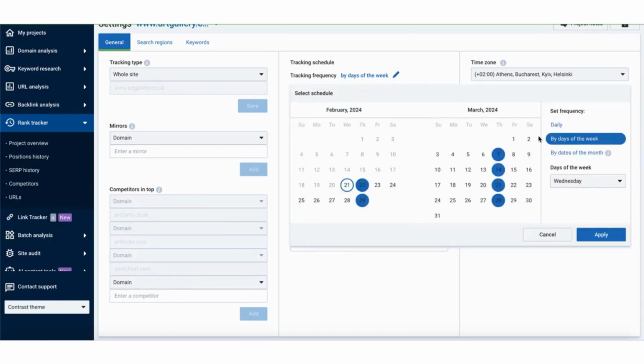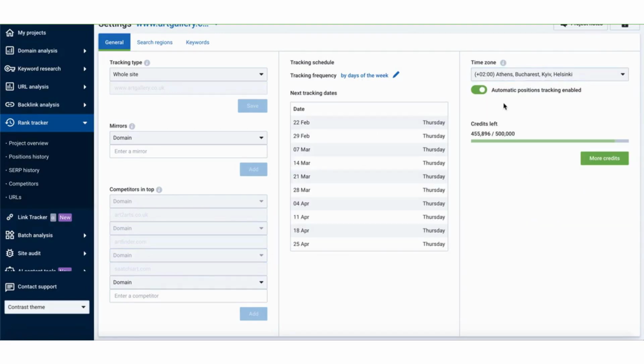The tracking schedule is highly flexible. You can choose to track daily, select specific days of the week, or even certain dates of the month. Next, choose your time zone. Your keywords will be tracked at midnight in your selected time zone. You can also toggle off automatic tracking by clicking here.